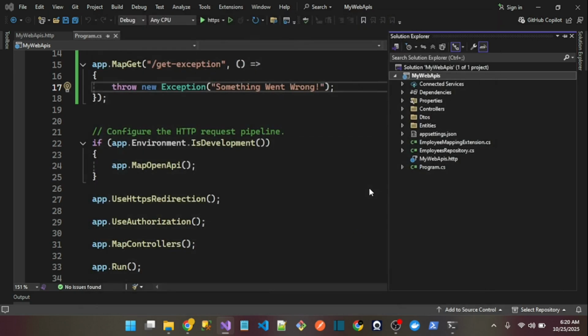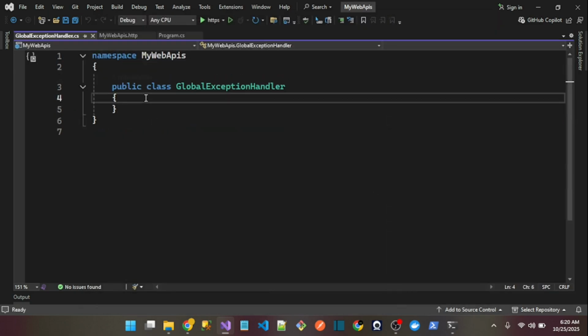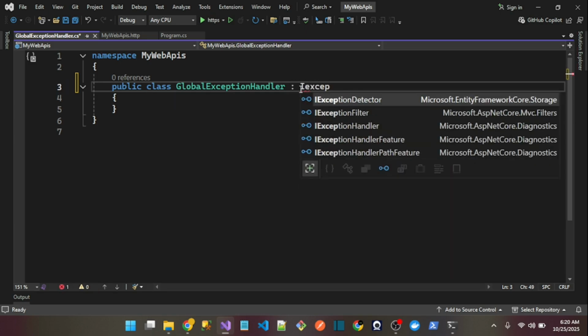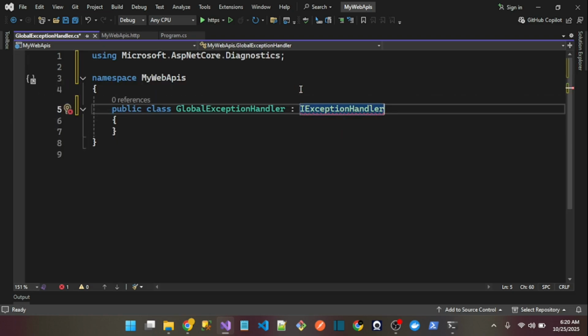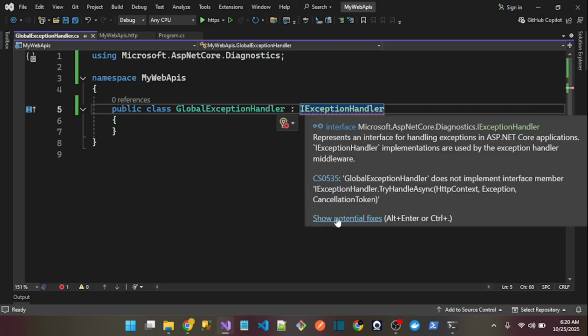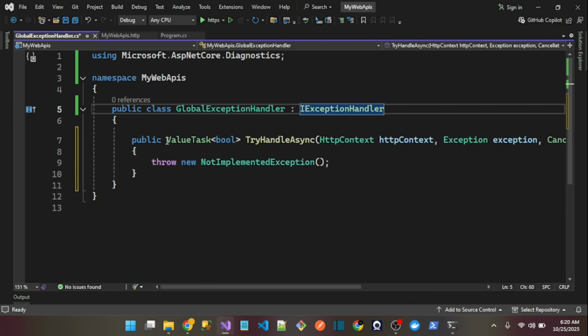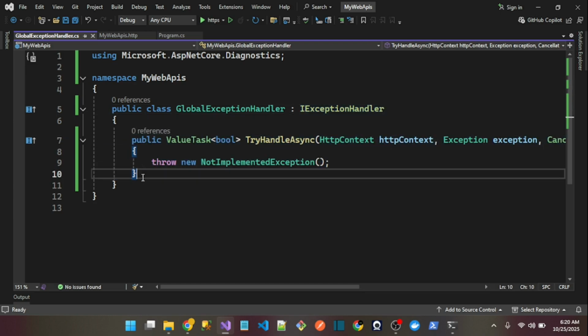Create the class and make sure that this class inherits from IExceptionHandler. Just hit enter here, or go to show potential fixes and choose implement interface. It will generate a new method which is available in IExceptionHandler. So here we are doing the implementation of this method.